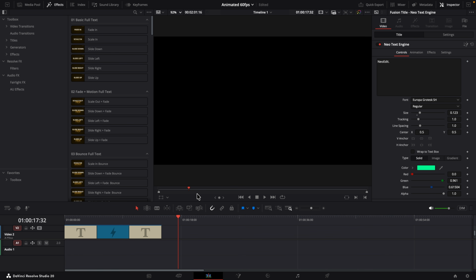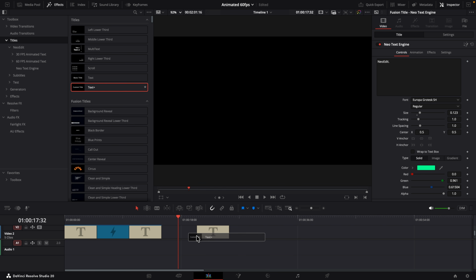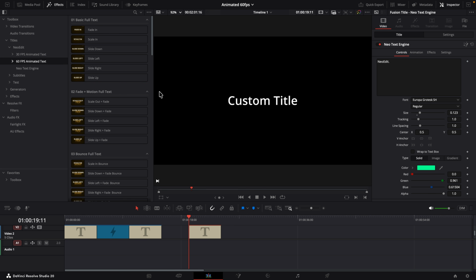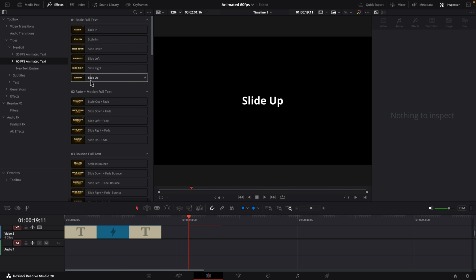So the way we access the text presets is we click on the effects here, and then we press on this drop down here. Then we go into titles, and we can see we have a couple of different ones. We have the 30 FPS animated text and the 60 FPS animated text. These are just a normal Text+ node where I've added an animation to it, and there's over 72 of these presets, so that's pretty cool. So we can just go in here. I use 60 FPS, therefore I'll use the 60 FPS ones. If your timeline is 30 FPS, you'll just use these here.